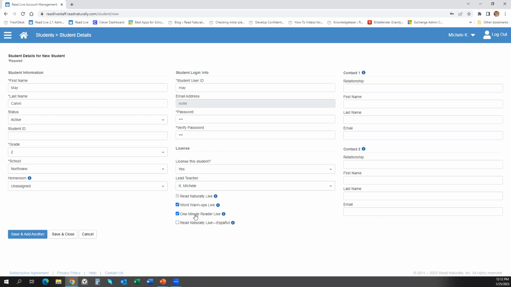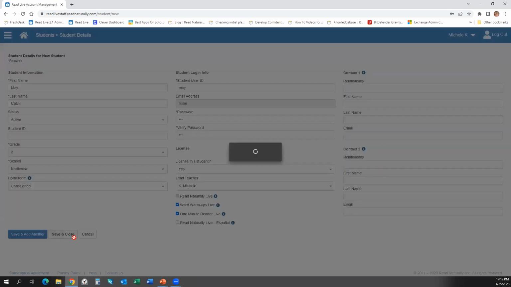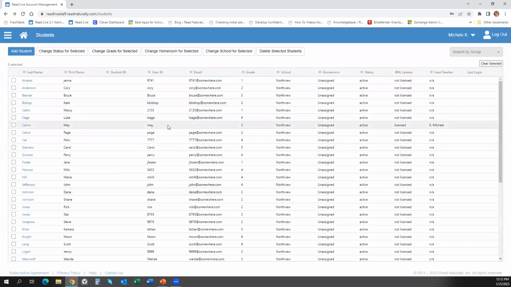And then as well, 1 Minute Reader Live, we have by default turned it on for everyone. You can uncheck it if you want or keep it checked. Remember, this is our independent reading program. And then finally, Read Naturally Live Espanol if you're interested in that. I will click Save and Close. And so you see how this process goes. I could save and add another, save and add another, save and add another.